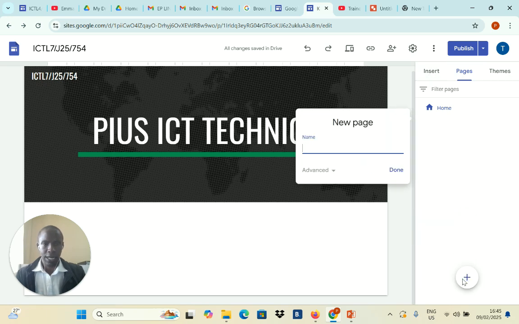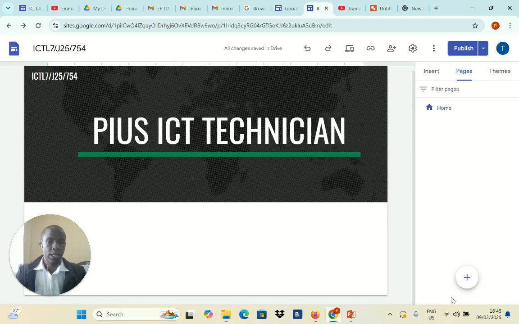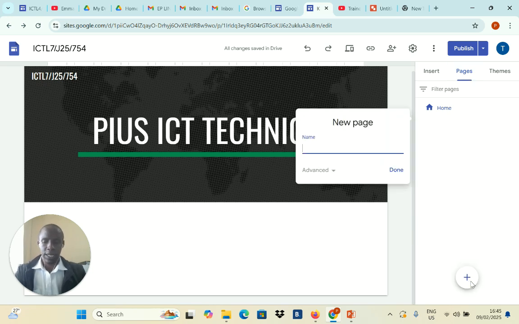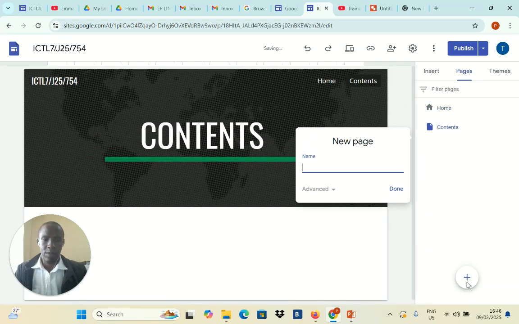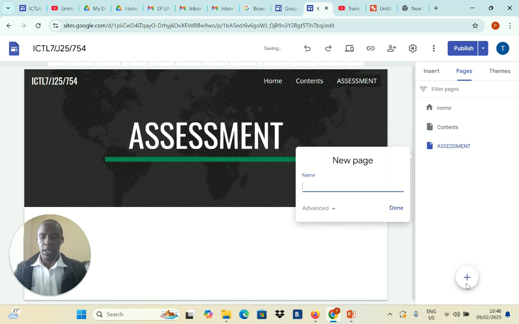In pages, maybe I created contacts. That's how to create contacts. You come here in pages, there's a plus here, you click it and go ahead and write the page, contact page, like that one. When you make a mistake like me, you right click and use the right spelling. And then maybe the next one is assessment, like that. And then maybe attachment, like that.